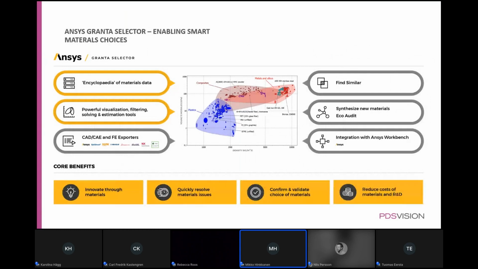So just to summarize the Granta Selector for you. What we have is an encyclopedia of material data, which enables you to have an analytical approach to material selection, compare the properties and find the best candidates for your products. We also have capabilities like compliance and restricted substances supported in the material selection process.